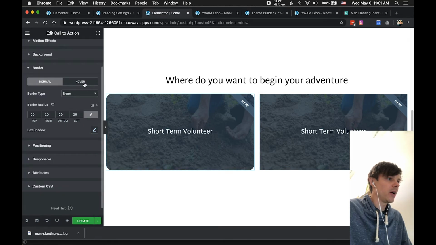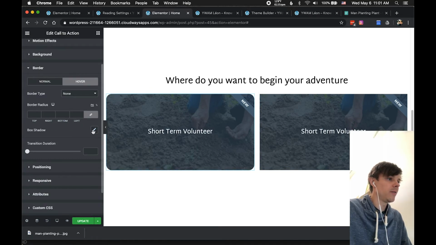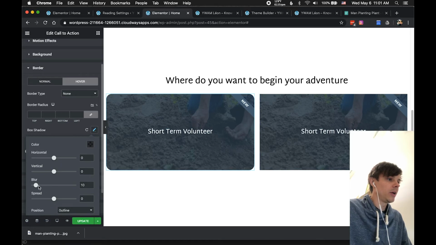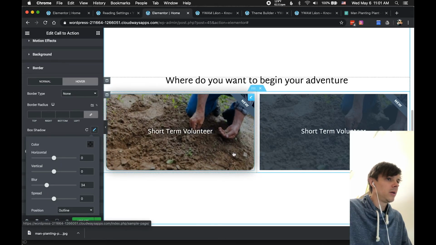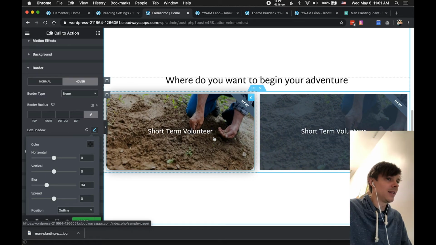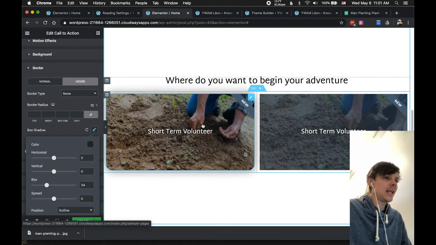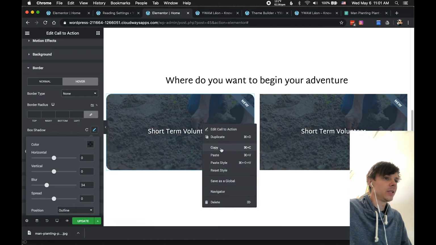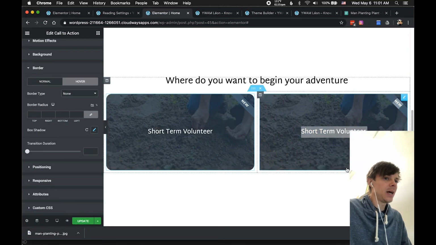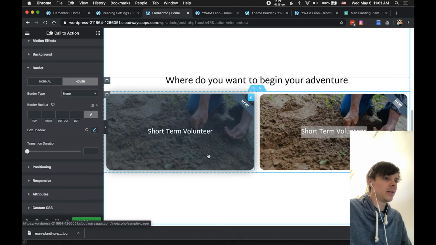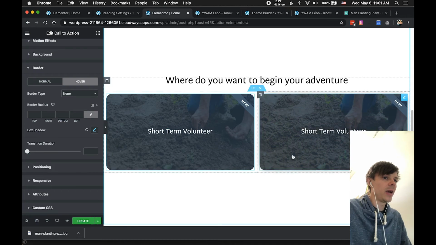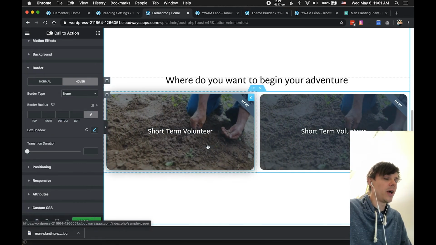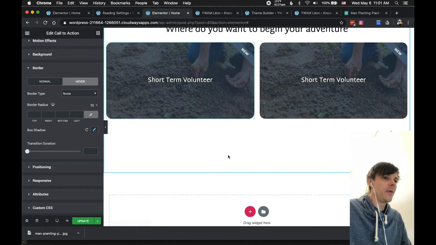actually, you know what? I can go to hover. So this is the border style for hover. Add a little blur here so that when they hover over it, they really see that that's the option. And then if I want that same style to be on this one, all I have to do is hit copy and then paste style. And then there you have it. So that's a nice quick way to transfer styles from one element to another.